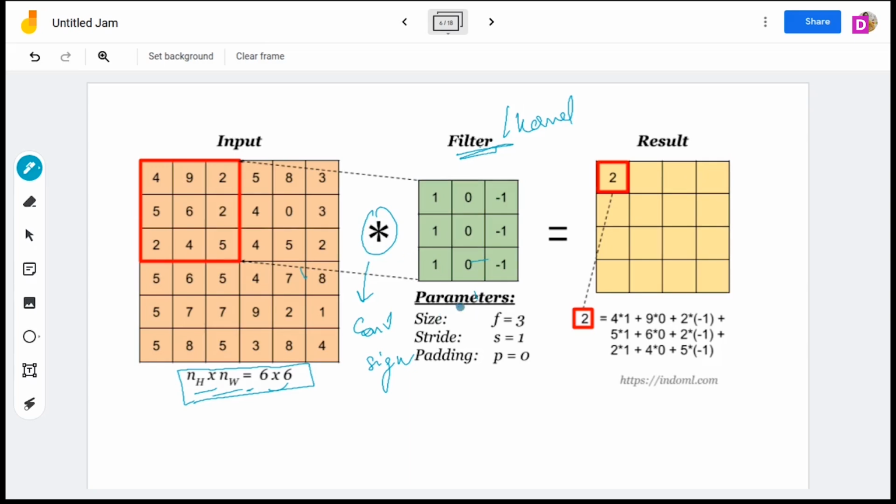So what are the parameters? We have size. Size is represented by F here, short for filter. The size is 3. See, you have 3 cross 3, so size 3. Stride and padding, for now let us just leave these two. We will not be understanding this for now. We will come back to this later. So right now we have a size of 3. We will be keeping this here in the input.